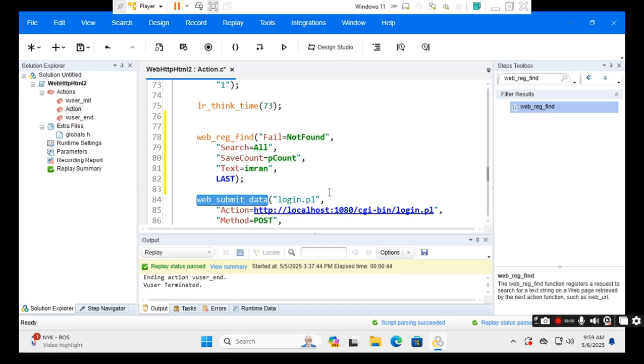In that response, the LoadRunner script will verify whether the Imran string is present or not, and it will check everywhere in the response. The count of how many times the text Imran is present in the response will be assigned under this parameter.